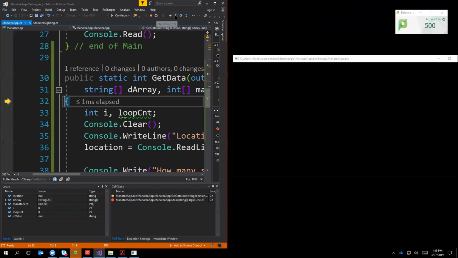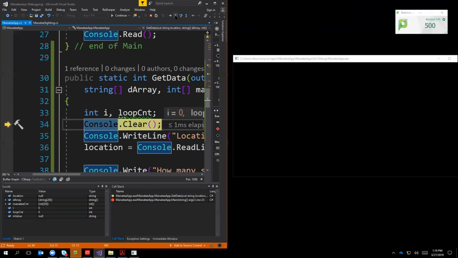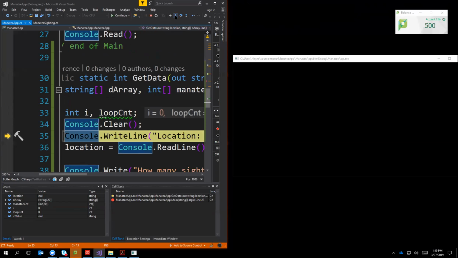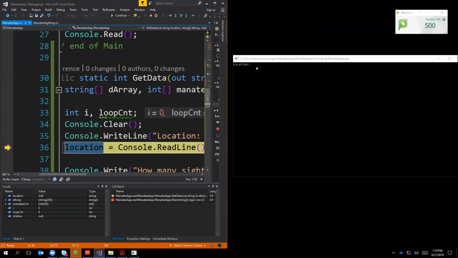Now I'm going to click step into, and first it's going to clear my console. Then I should see the Console.WriteLine location. I'm going to run that line of code, and there it is. My location now is being prompted. So when I type something in, you might not be able to see it.